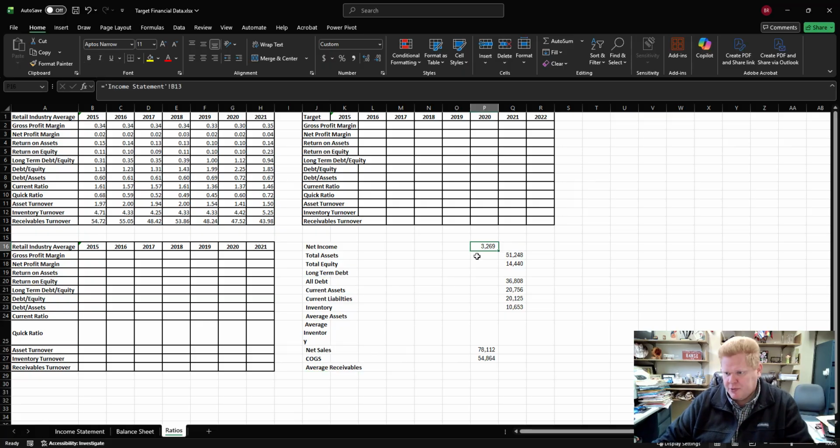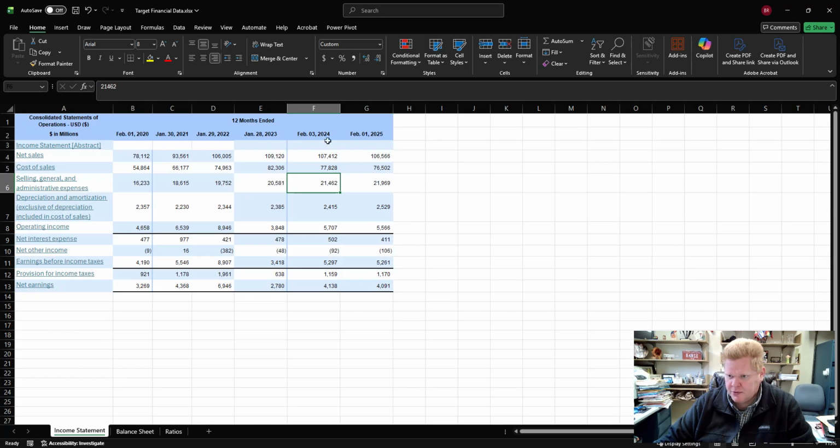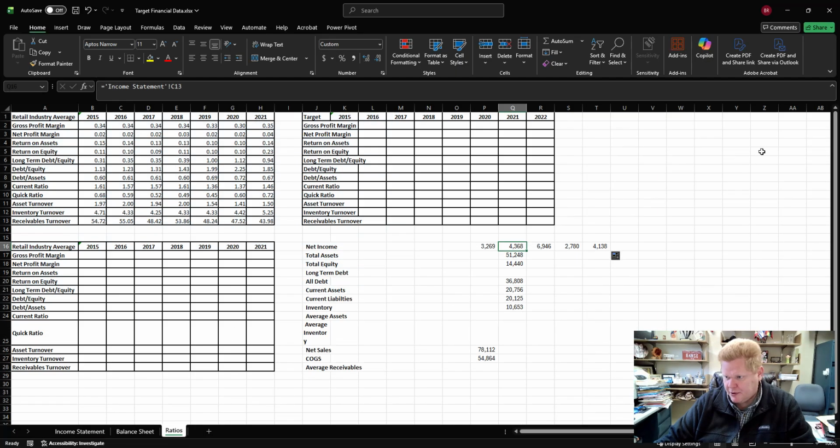So the first thing we're going to do to start populating this data, I'm going to copy over our net income. Okay? And that's going to automatically bring in the net income for the 21, 22 years. And it also brings in the 23, 24, and 25 years. And go one more column. There we are.